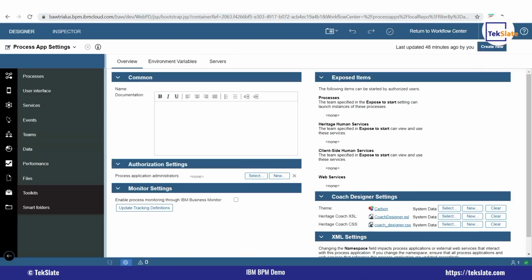This is the web-based designer. As you can see, this has been opened from the browser. How to open this and how we can get over here, we'll see whenever we do the session on the process designer. So this is an overview. At the moment, we are actually inside a process application.